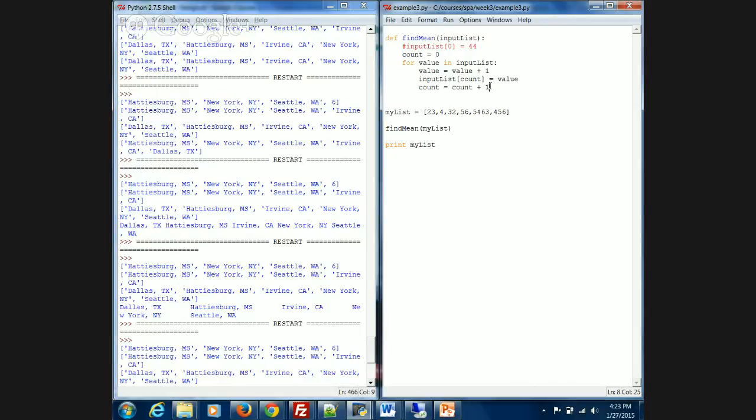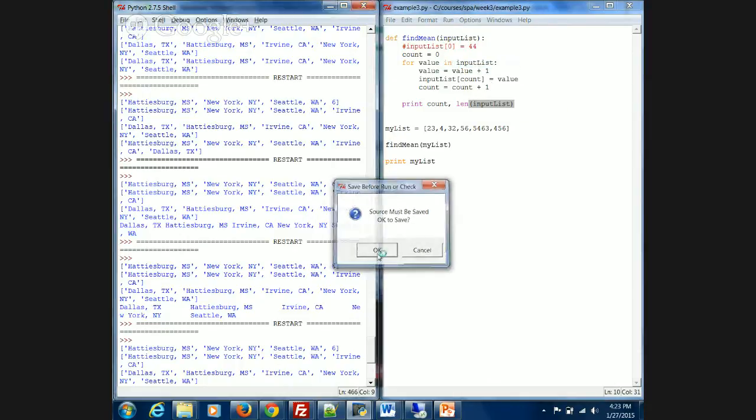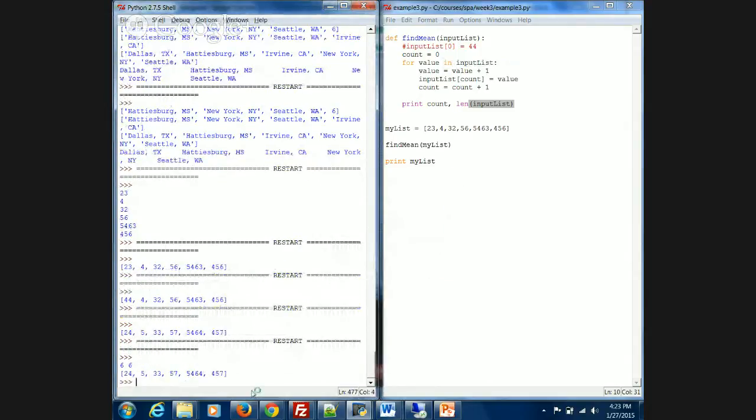But incidentally, if I was to say print count, comma, the length of the input list and run this, those numbers are actually the same. See, it printed 6, 6. So we don't have to store this number, but it's okay that we did. That's one way to store the count, the number of values. I'm going to delete this other code because we don't really need it.